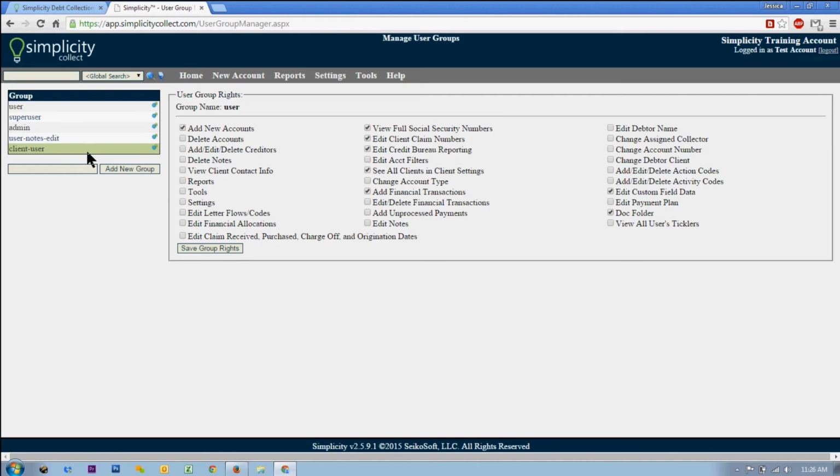Should you ever wish to add even more user groups, you can do so by typing in a name at the bottom and clicking Add New Group. For our example, we will type in User2 and click Add New Group. You will see this new group added at the bottom of the groups list.